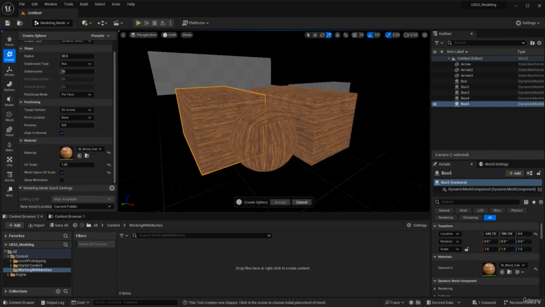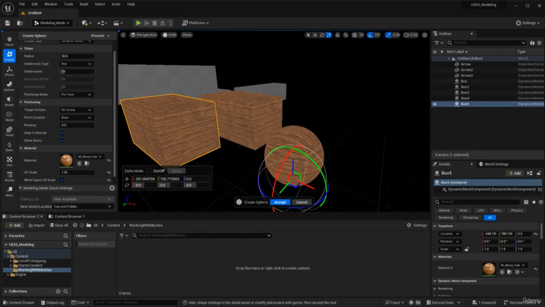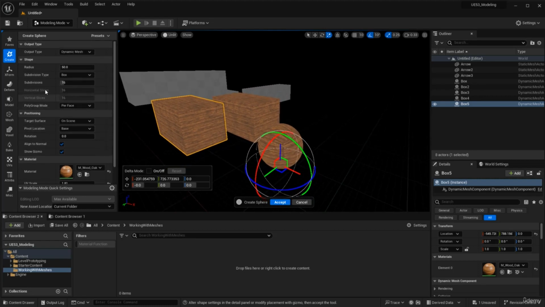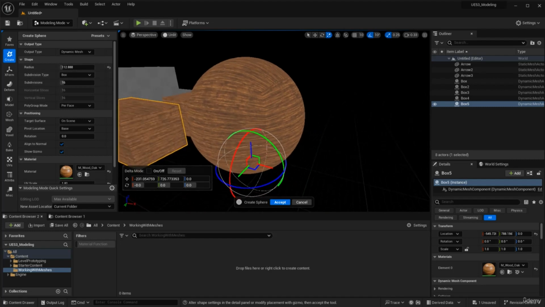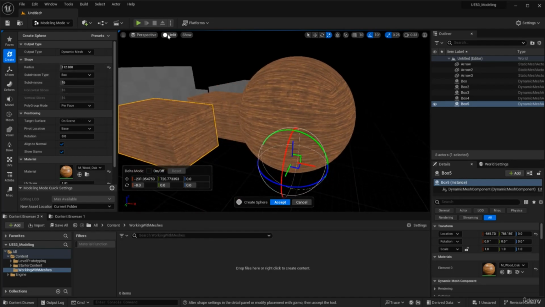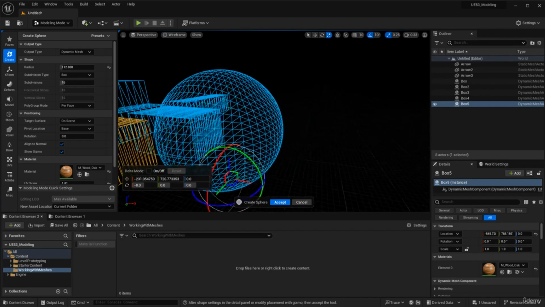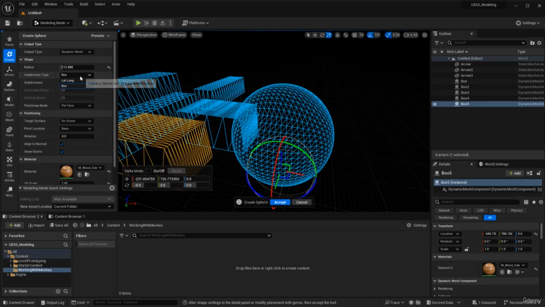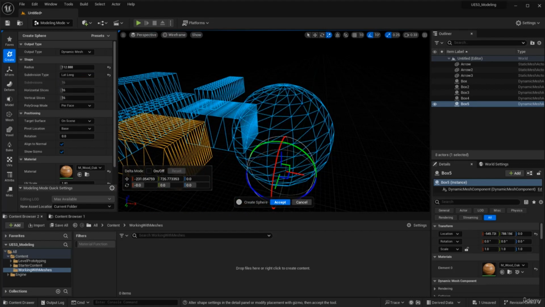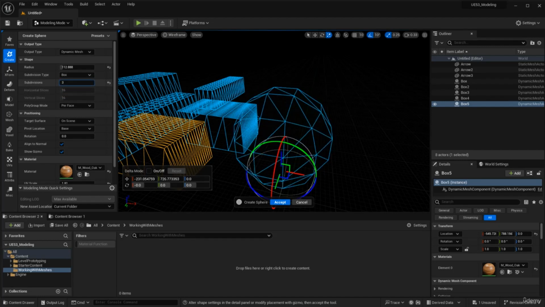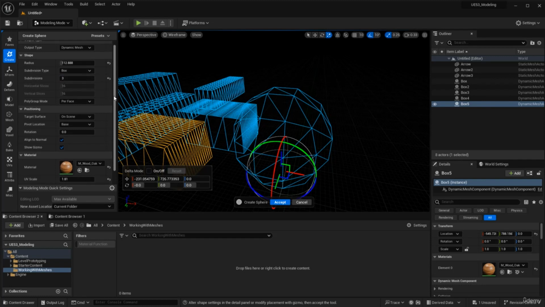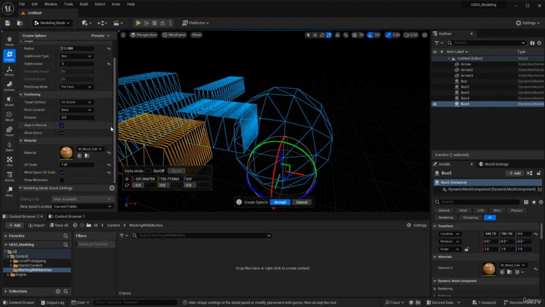And we're gonna create the sphere. We have similar options except for the shape details. We have the radius, we have the subdivision type. So if I go ahead to the wireframe and change the box to Lat Long, you can see it's completely different subdivision. And here you can control the division too. And the remaining options are similar to the box.